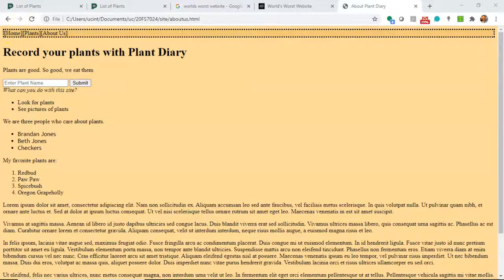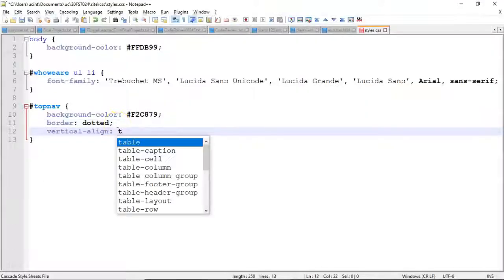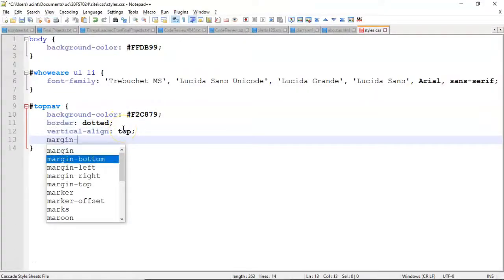Because you'll notice it doesn't go all the way to the top, it doesn't go all the way to the left, it doesn't go all the way to the right, but we want it to look more like it's just kind of a banner that's hanging across our entire site. Vertical align, top, margin, top, 0px.